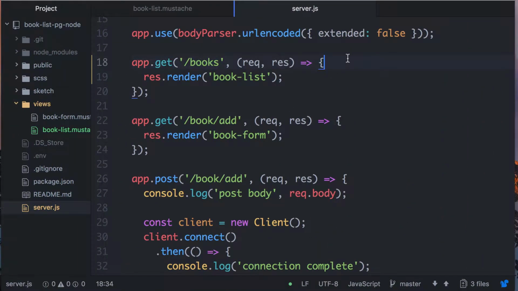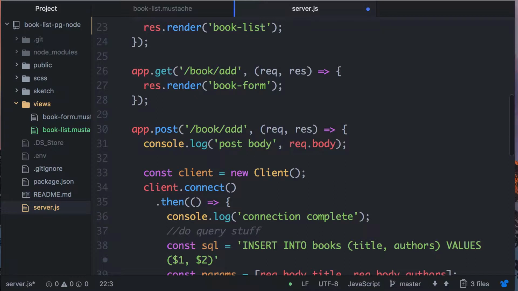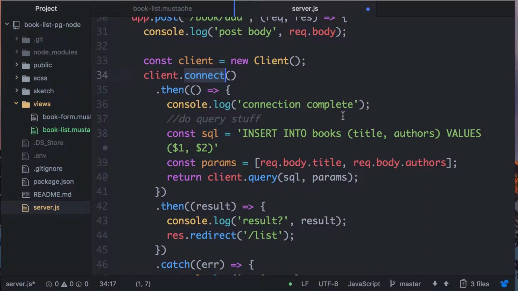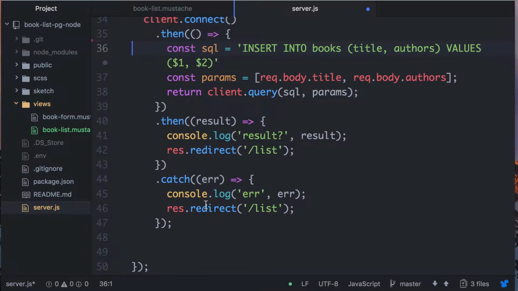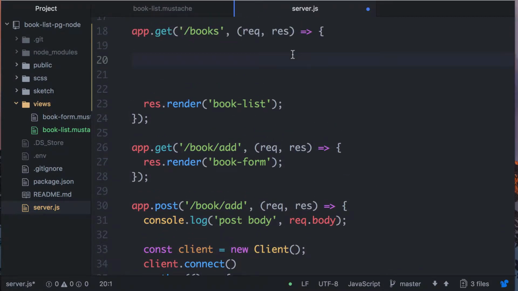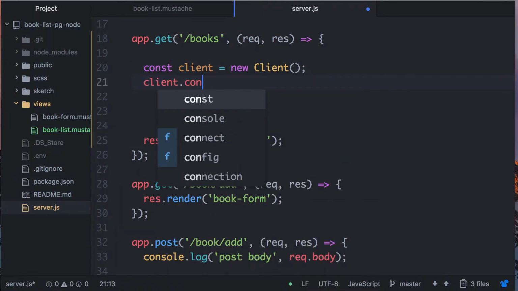And so this would be in the get, and it's, from a flow perspective, exactly the same as the last one, where we had to connect. That was here. And then when the connection was done, we then did our SQL where we inserted something. And then when that was done, we saw the results, and we console logged it, and then redirected, and then we put a catch to catch any errors. Same flow here. We're going to start with a client. Then we're going to say client.connect.